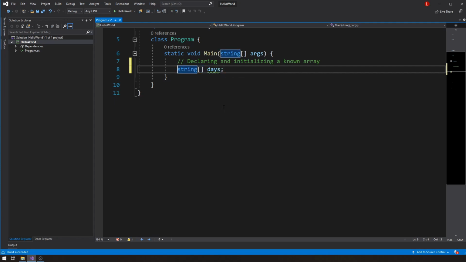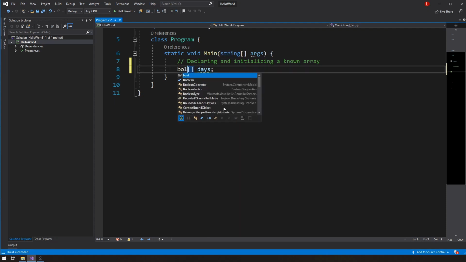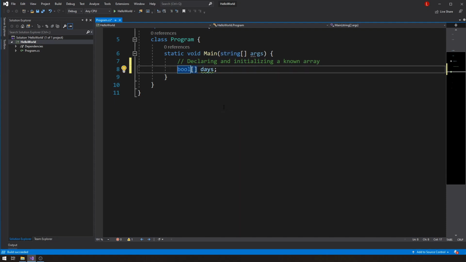I'm going to call it days, okay? Now, this thing that I'm doing here, throwing in the data type and adding a pair of square brackets at the end, these would work with any data type. So if I wanted a Boolean array, these would work for Booleans as well. Essentially any data type, and that includes custom types as well. If you don't know what custom types are, don't worry, we are going to talk about it as well. Not in this video, in the future.